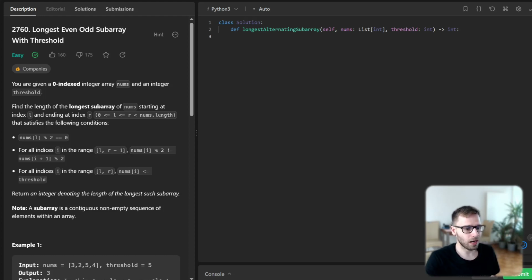The problem gives us an integer array nums and an integer threshold, and our task is to find the length of the longest subarray of nums that satisfies the following conditions. The first element in the subarray is even. Each pair of consecutive elements in the subarray has a different parity, meaning if one number is odd, the next one should be even, and vice versa. All elements in the subarray are less than or equal to the given threshold. Sounds interesting? All right, so let's dive into the task and implementation.